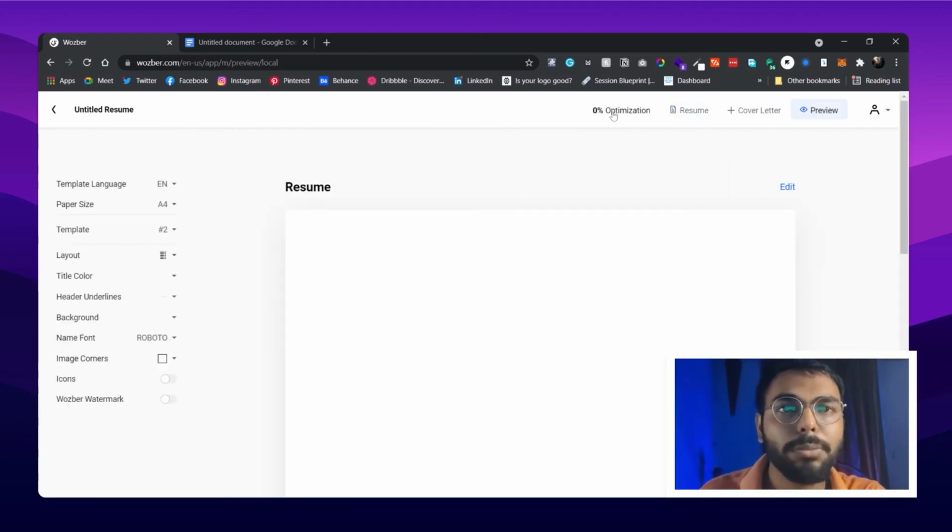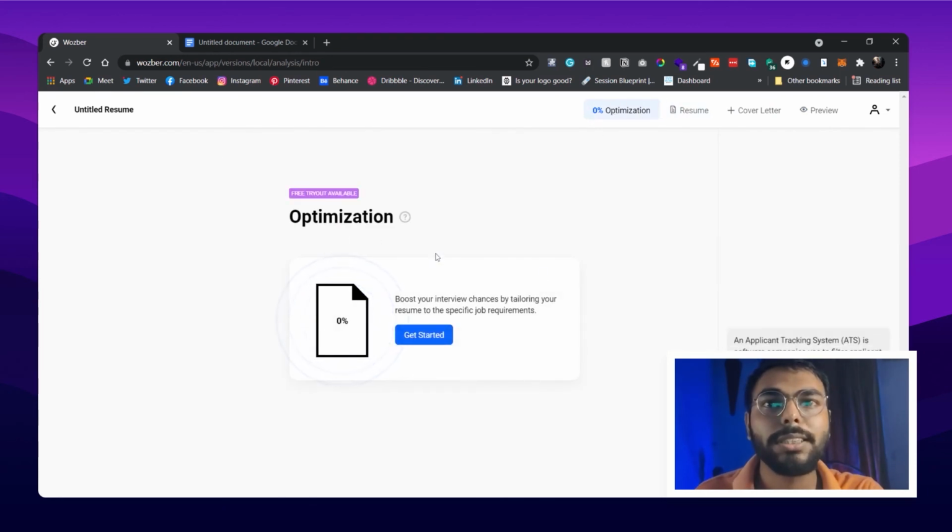See, here is an optimization button. You can optimize it. The AI will go through your whole resume and find the points which can be optimized. So this is a really cool thing also.